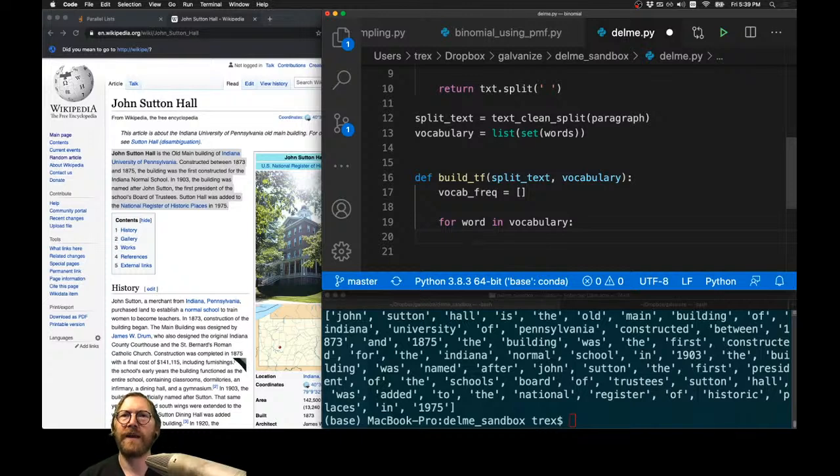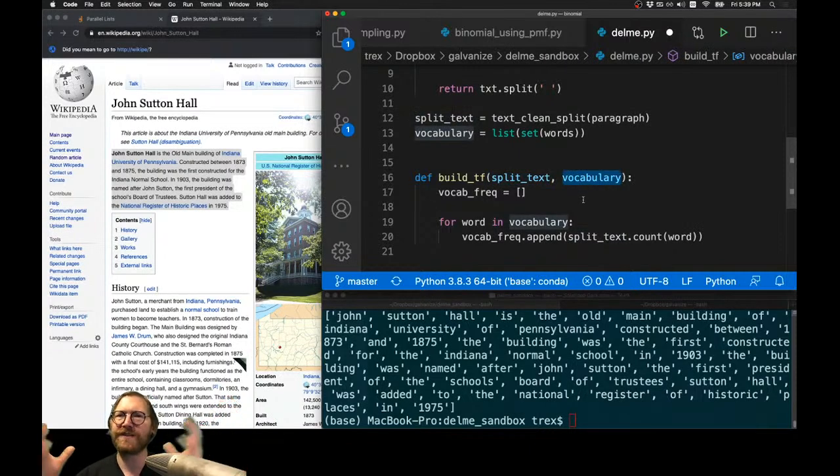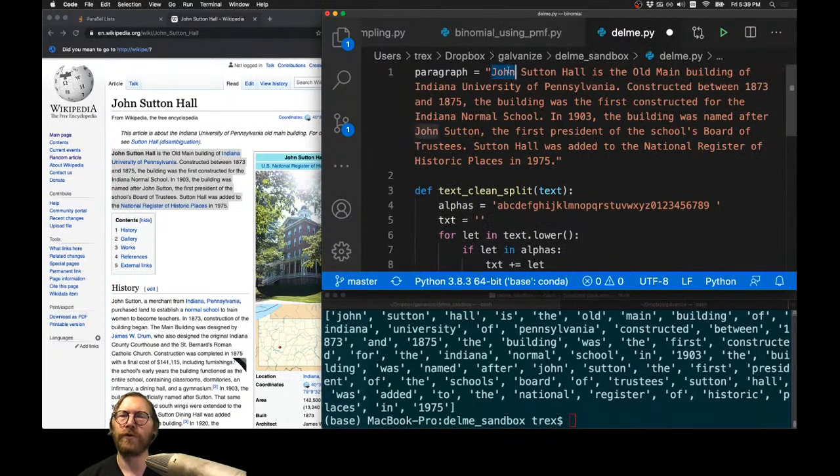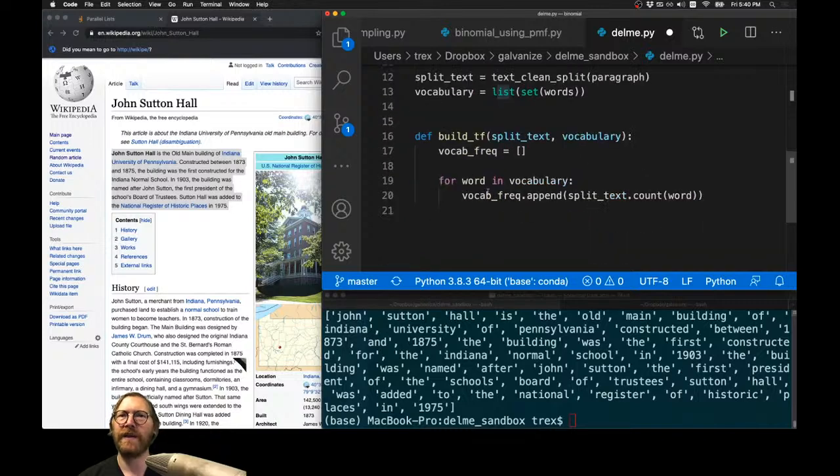we're going to say vocab frequency is going to have appended to it the count from the split text, right? From the split text, the count of each word, okay? So notice here, we're not traversing the split text, we're traversing the vocabulary, which is only the set of words from the split text. We're not dealing with every word individually in order, like John counting it, Sutton counting it, Hall counting it. We're not doing that. We're looking at the individual words in the vocabulary, and then we're counting from the split text. So once we do that, we should be able to return the vocab frequency.